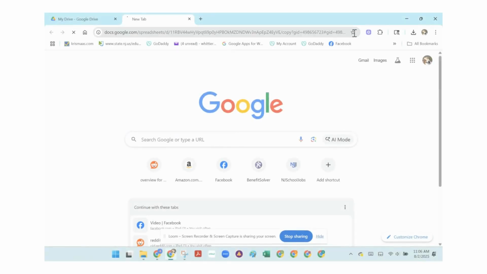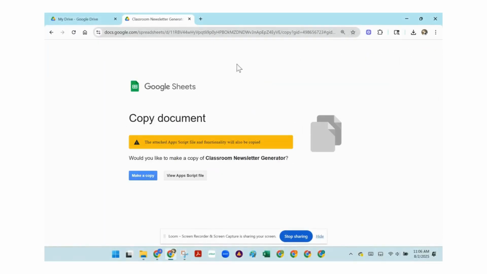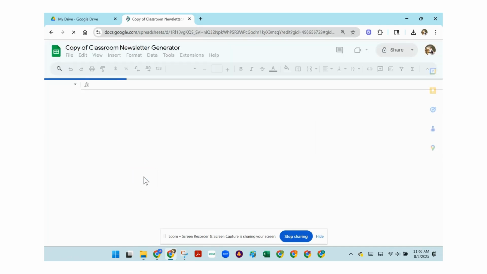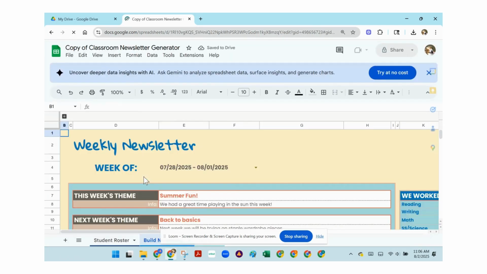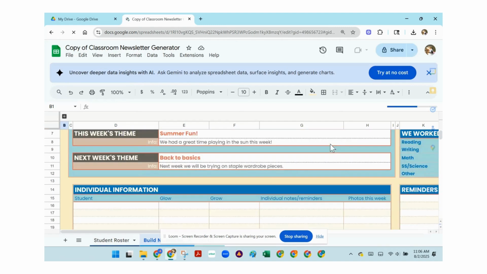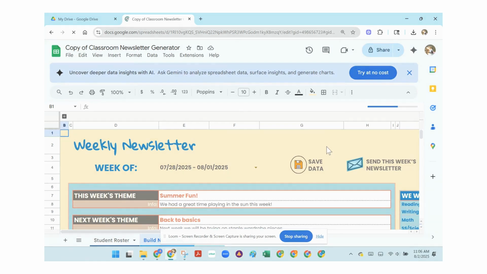If you haven't done so already, click the link in the user manual or in the description box of this video to make a copy of the newsletter generator. You'll see a screen asking if you want to make a copy. You should click Make a Copy. In a moment, your very own newsletter will be created. This newsletter generator is owned by you and cannot be accessed by anyone else.